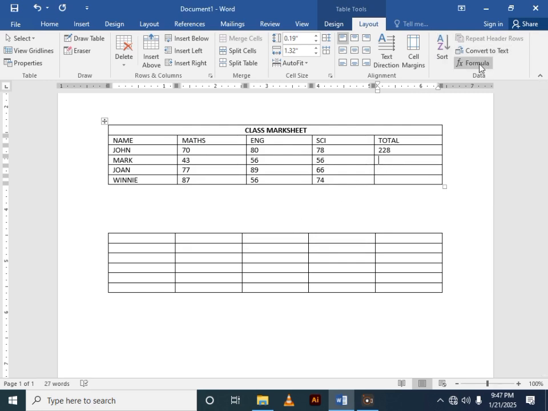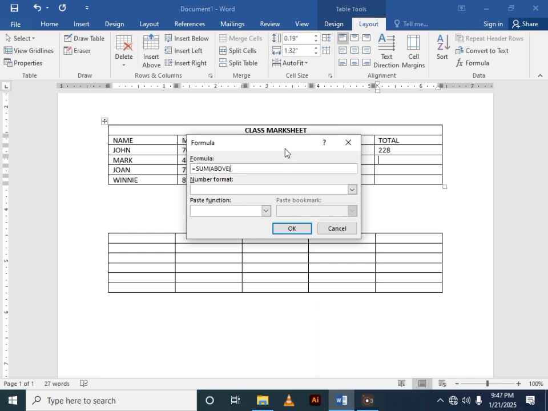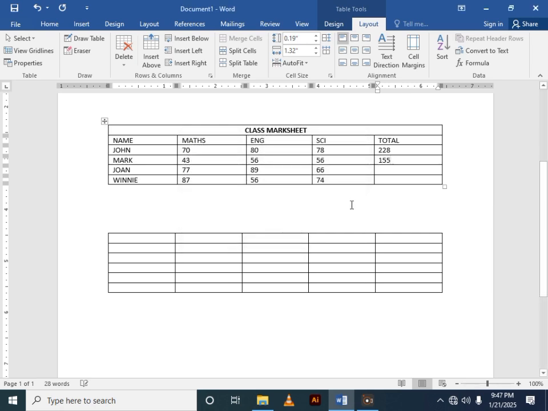You come to the second one, you click on FX again. Now you can see that it is changing to above, but above means you're going to get the answer 228 because that is not the correct positioning. So it's supposed to be converted into sum left. Remember, there's something you need to pay attention to: don't interfere with the brackets, just change the content within the brackets. And then after doing that, you click OK.